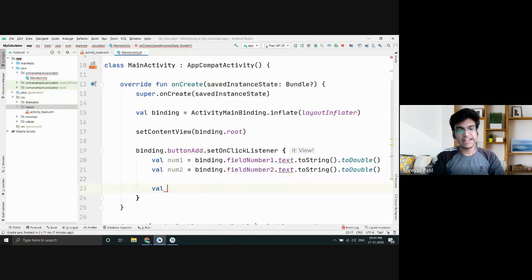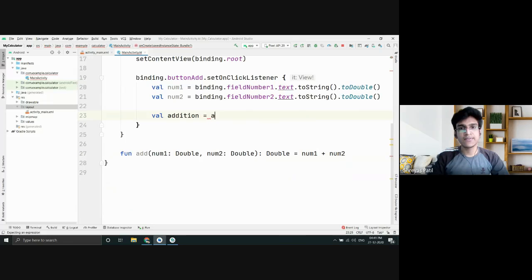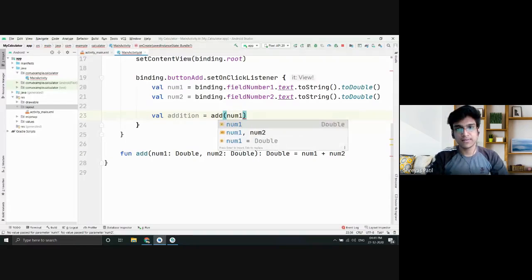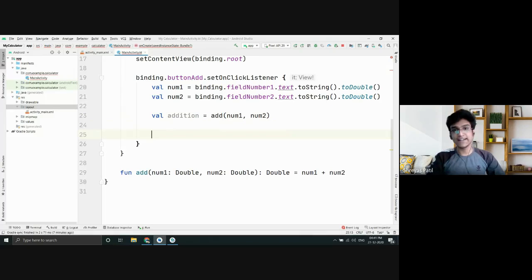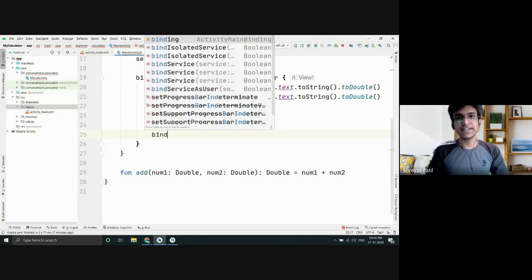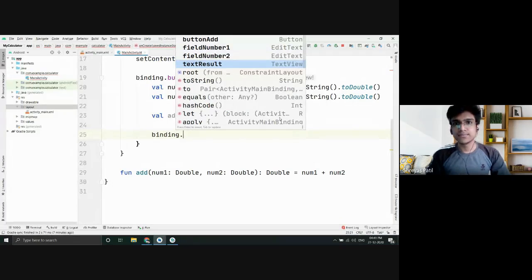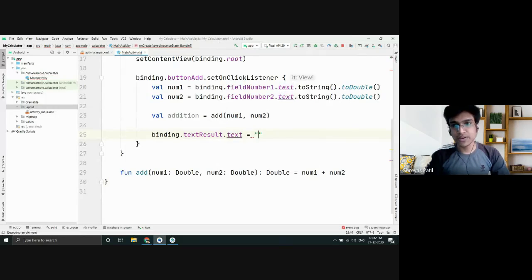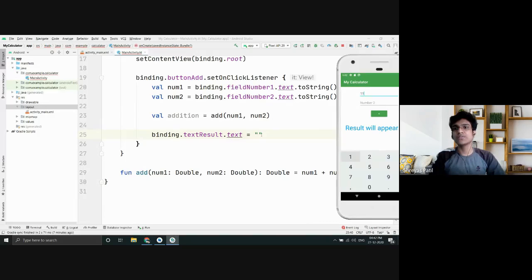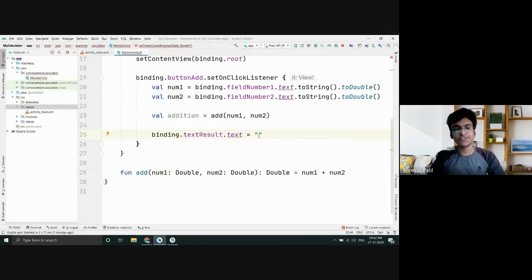Now we will get the addition equals to, using the function add we have just created, and I will pass num1 and num2 here, and we will get the addition of these two numbers. Now we want to show the result, right? So where is the result? The result is in binding.textResult.text. Text equals to, and whatever we return here will be shown. So what to set as text here? I will show something like addition equals to. Now we have collected the addition in this addition variable.